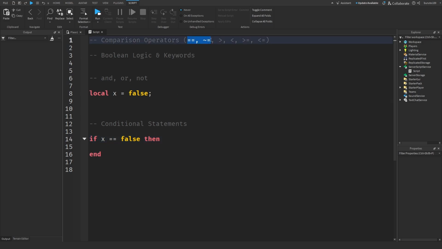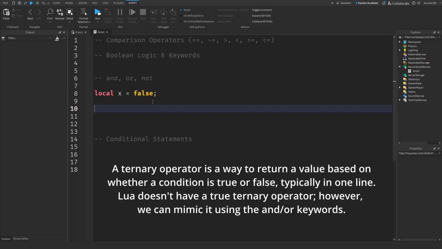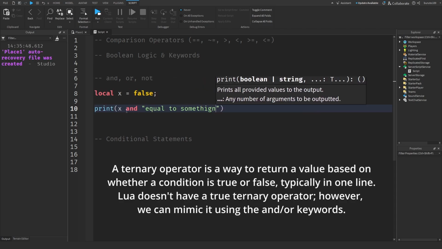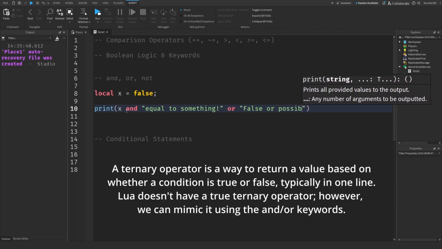So these two comparison operators, the equal to and the not equal to, is pretty much the exact same as equal to, however, it's the complete opposite. So equals to, if the condition here is true, so if x is equal to false, it's going to return back true. So if I were to use a ternary operator, you'd do x and we'll say equal to something, or false, or possibly no.